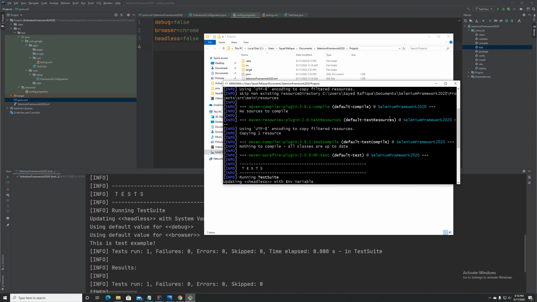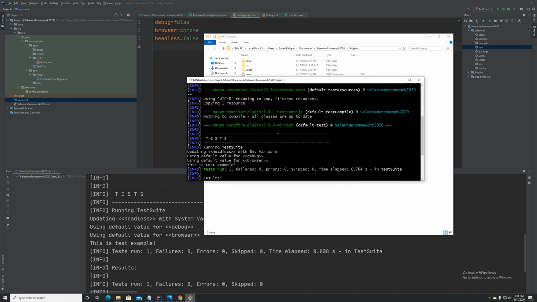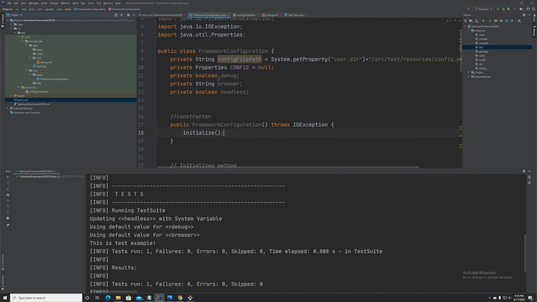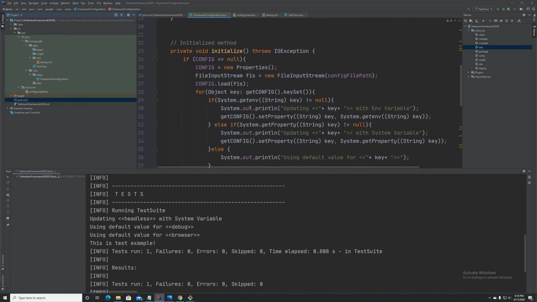So this is gonna be it for now. The video is getting longer, so you know how to update the variables, system variables, environment variables, set up the configuration, and update automatically using these loops.